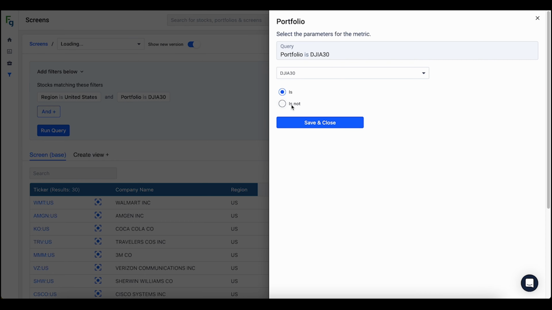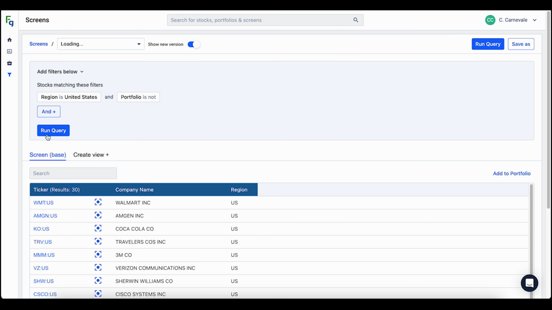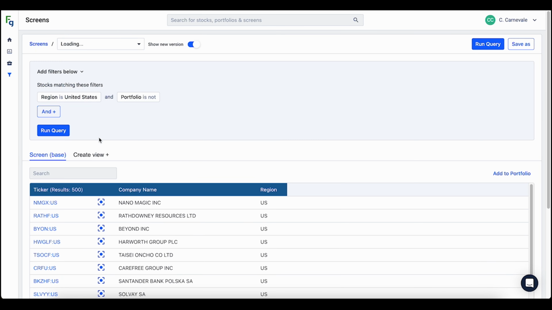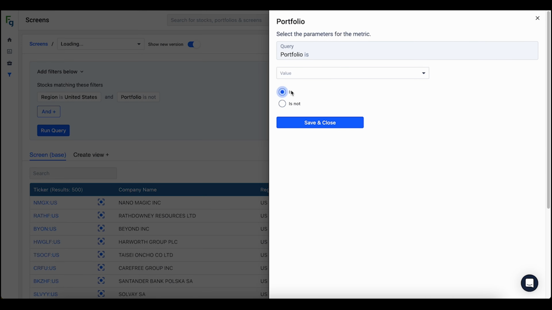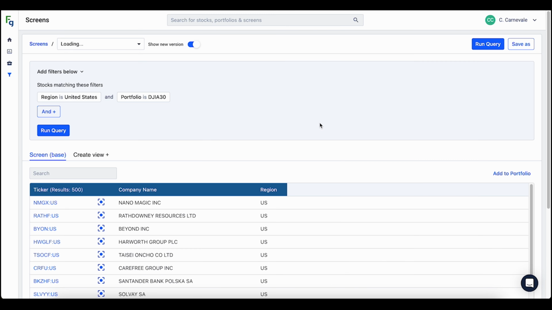I can also do it is not, right? So if I were to do this, this is going to return our maximum of 500 results. But basically what it has done is excluded everything from the Dow Jones. So anything that is in that Dow Jones portfolio, or whatever portfolio you pick, will be excluded from that screen. Or if you make it portfolio is, it will make it to where it will only screen within that portfolio.